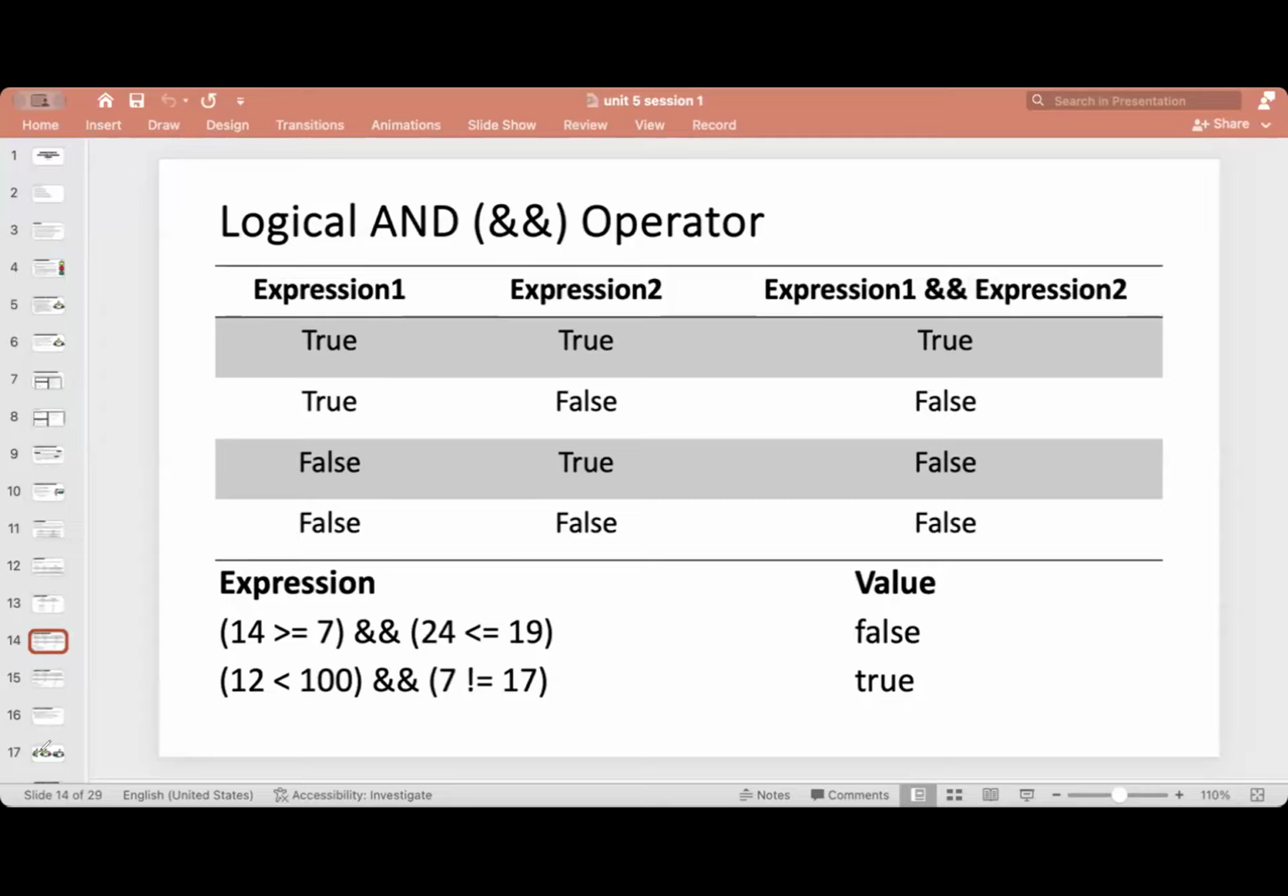If the first one is true and the second one is false, then the AND of true and false is what? False. The AND of false and true is what? False. The AND of false and false is false. So we'll use this table to solve the problem of AND. Okay? Please watch carefully over here. Now over here we have two relational operations. This first one is true. Everybody can attest to it that 14 is greater than or equal to 7. Okay, everybody agrees, right?